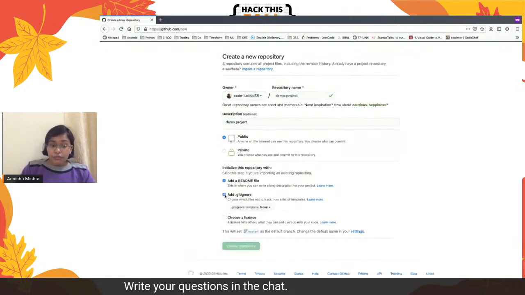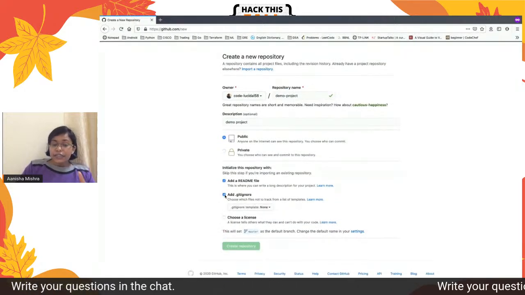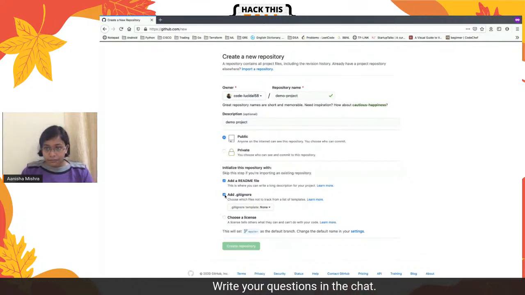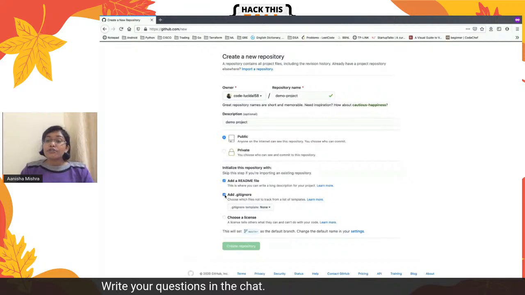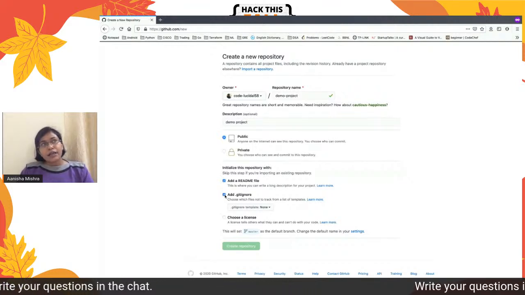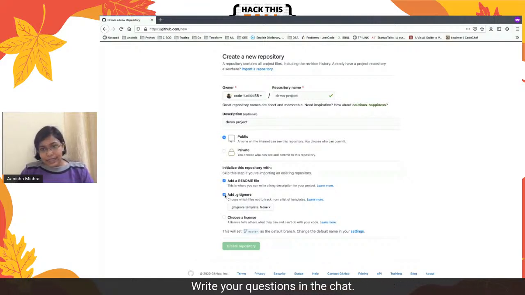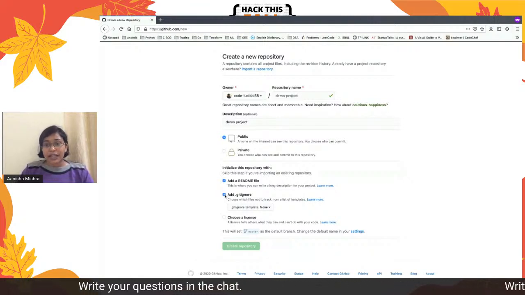What is a .gitignore file? Inside this, you can add the file names or folder names of those files or folders which you don't want to track. For example, you have a Python project. When you run it, there are cache files generated, or a cache folder, that is __pycache__, is generated.